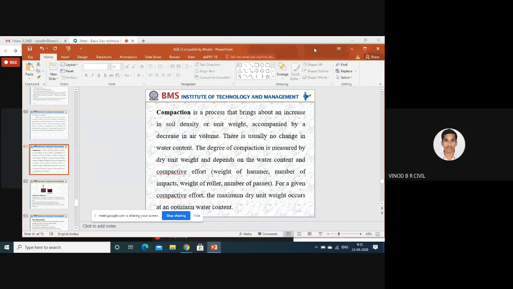Okay. Good morning, students. Last class we discussed the theory portion of the second module. In the second module, we already discussed there are two components. First one is soil structure and clay mineralogy, and second one is compaction of soil. There are two subdivisions in module number 2. First one is compaction of soil.